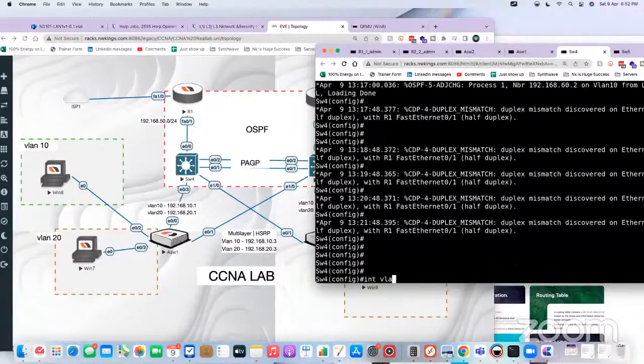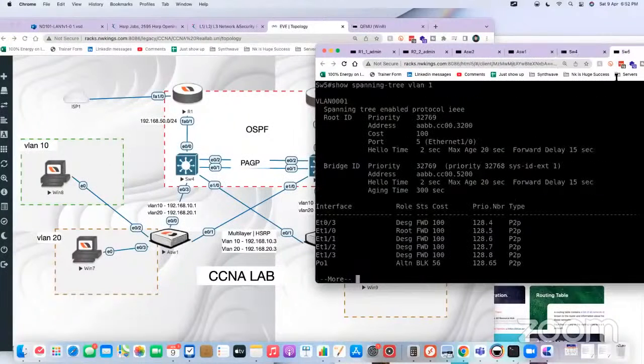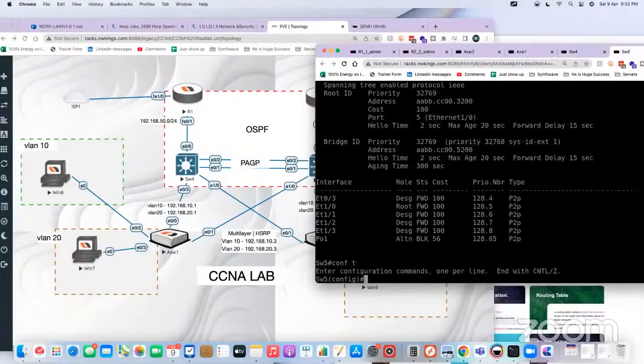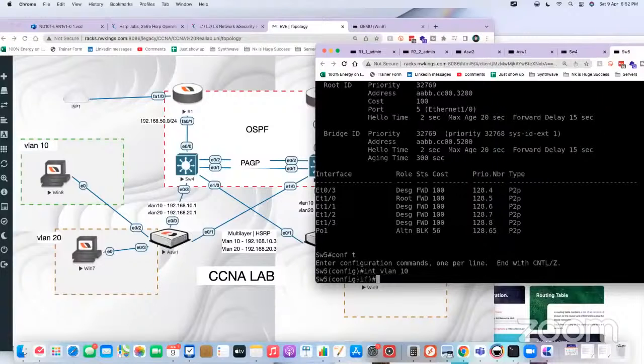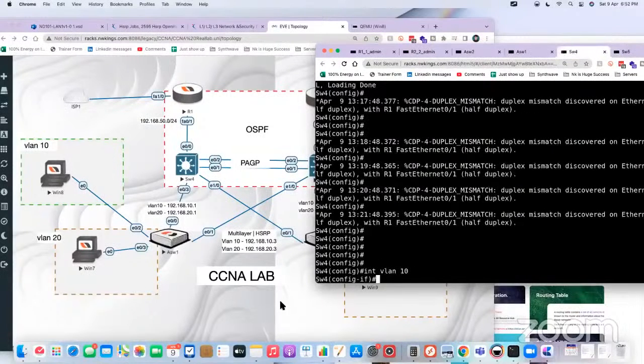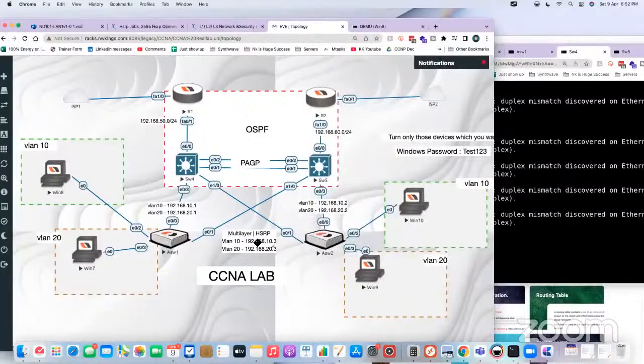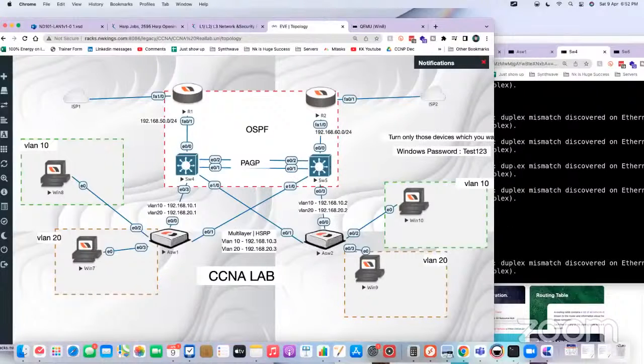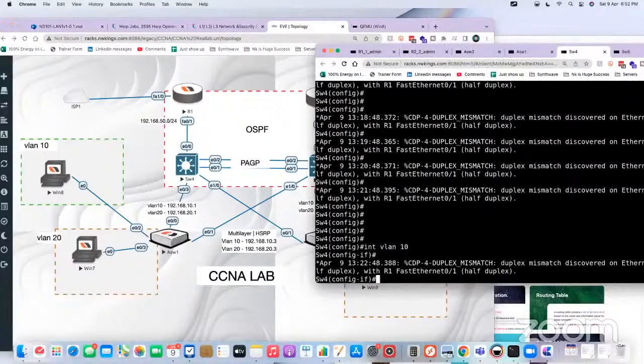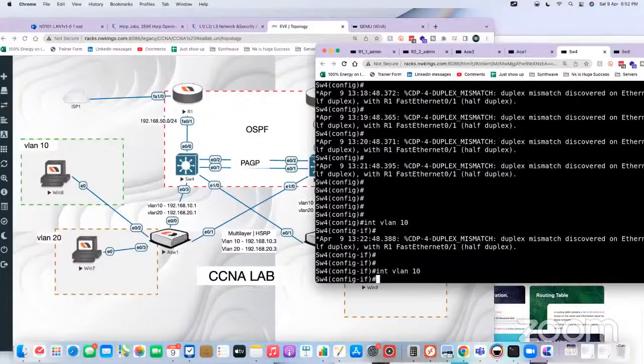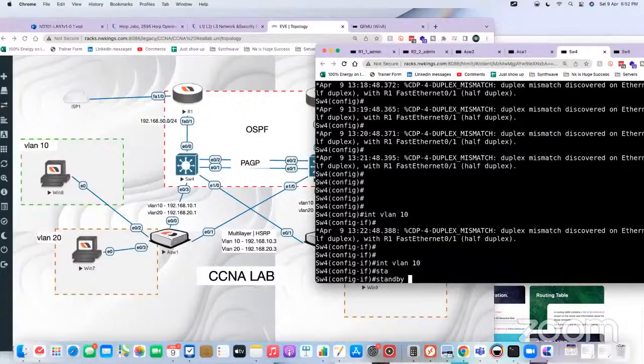So we will go to the interface VLAN 10, and in both switch 4 and switch 5, in VLAN 10, we will add one command, and we will be using one virtual IP. So this device will have IP 10.3, and if this active fails, the 10.3 will be used by switch 5. So instead of physical IPs, I will go to VLAN 10 and say standby.